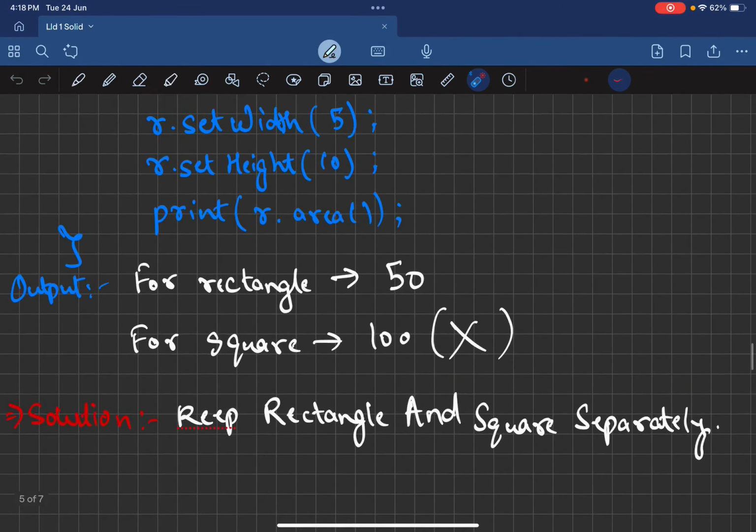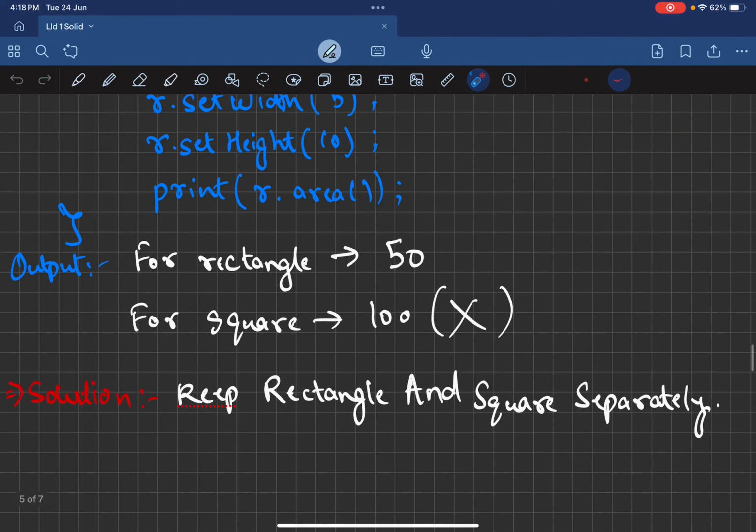So how would you solve this? It is very simple to solve. You shouldn't have a relation between a square and rectangle because they do not relate as real world entities either. A square would have different properties, a rectangle would have different properties. So you can create two separate interfaces that represent your rectangle shape or a square shape.